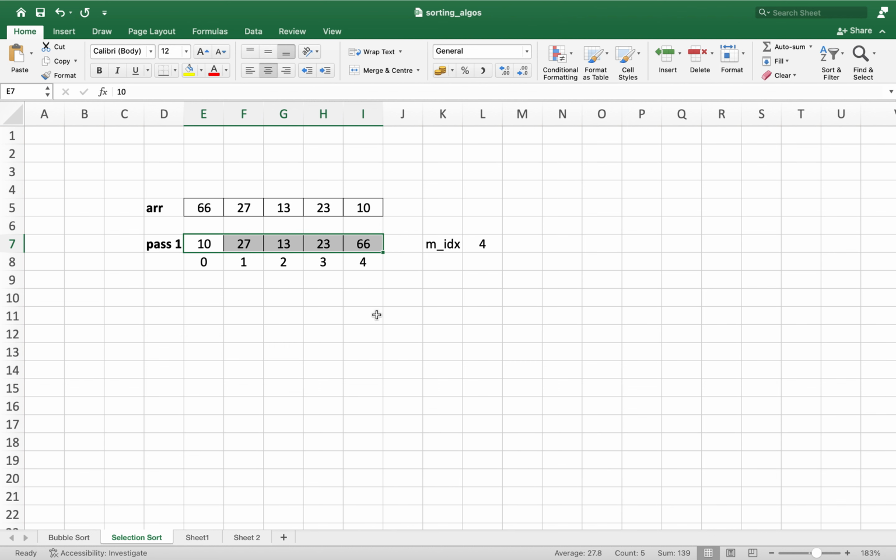Now let me tell you a very interesting thing. Within this array only, the insertion sort algorithm has formed 2 subarrays.